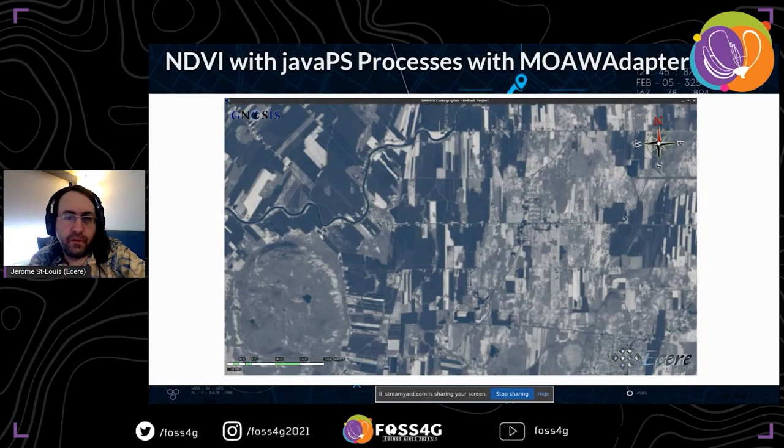And then also the Java PS from 52 North, they also had an NDVI process that we tested with. And basically we tested integrating this as part of our workflow, because at this point, the Java PS server only implemented OGC API processes core. Basically, our process model adapter allowed us to connect a server that only implements the core and to integrate it within the modular workflow system, where basically you can use coverage or tiles or feature requests to trigger the processing.